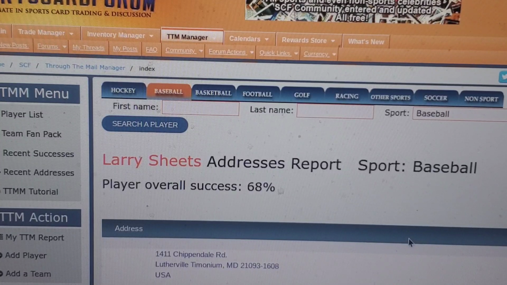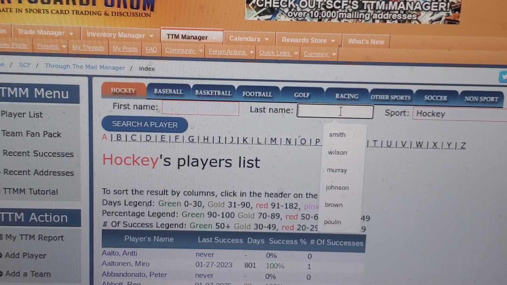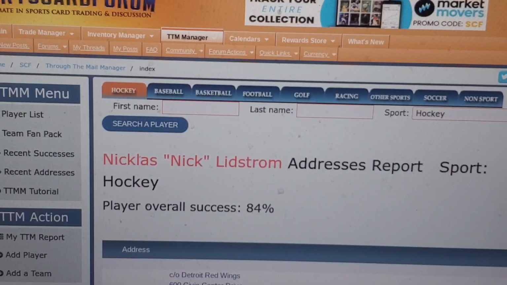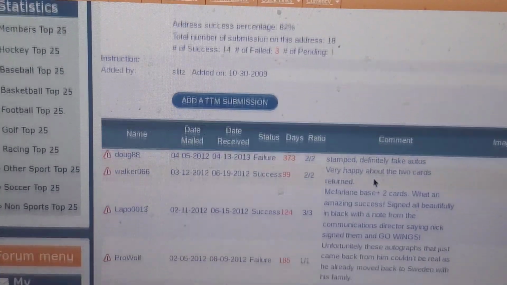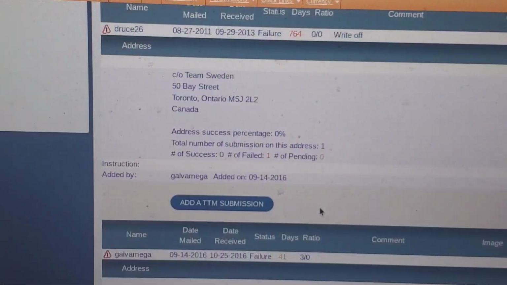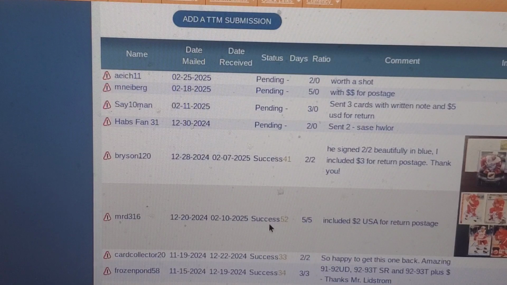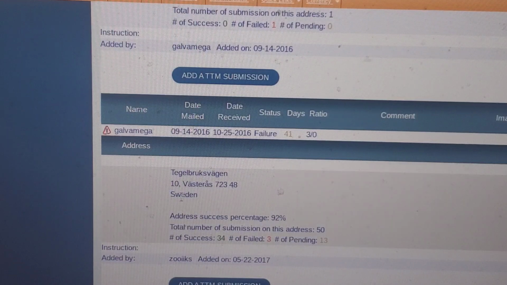Now I'm going to do a couple more. We have Nicholas Lindstrom, which is obviously a hockey. And there's a reason why I'm picking Lindstrom, but at the same time I'm going to actually go to the prompt. So Nicholas Lindstrom is a great signer. You have your failures here, but then you have your successes. This is the one that you send to. But as you can see, it's actually from Sweden.